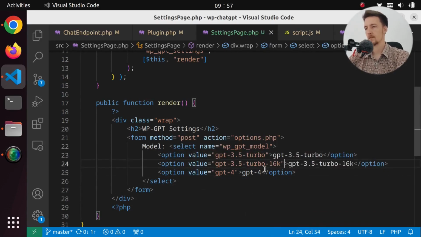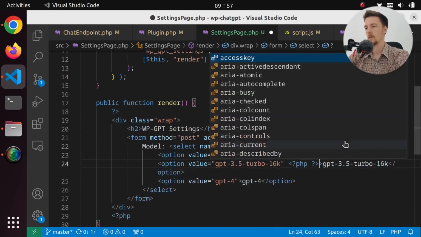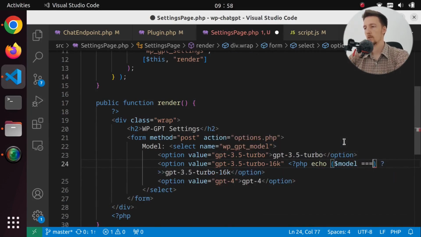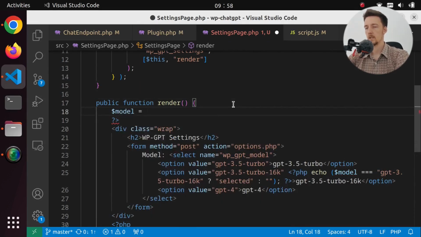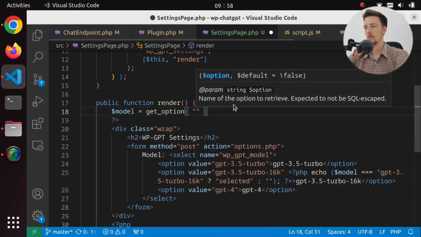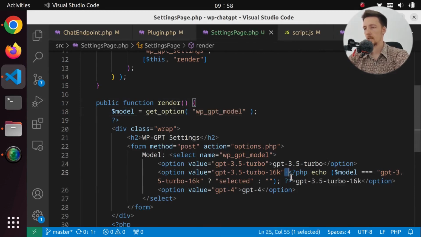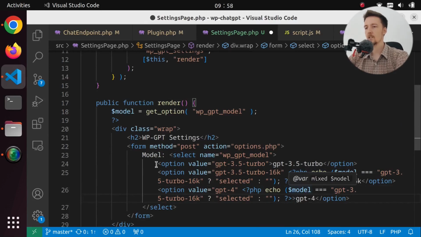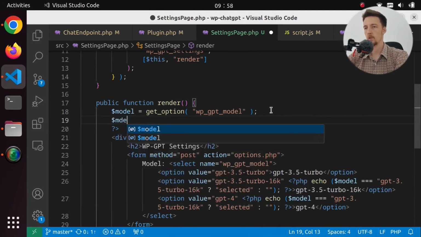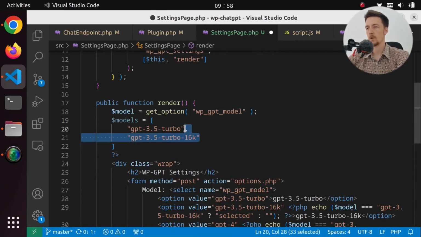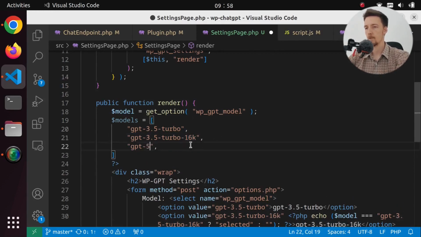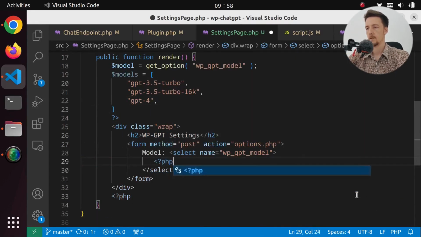And of course we have to select these. So echo model equals this, then selected, otherwise nothing. And let's say that the model is going to be get option. And this is going to be WP-GPT model. And let's do the same thing here. And this looks kind of ugly, so maybe we could do something like models is an array. And here we are going to have GPT 3.5 turbo and 16K. And we are going to also have GPT-4.